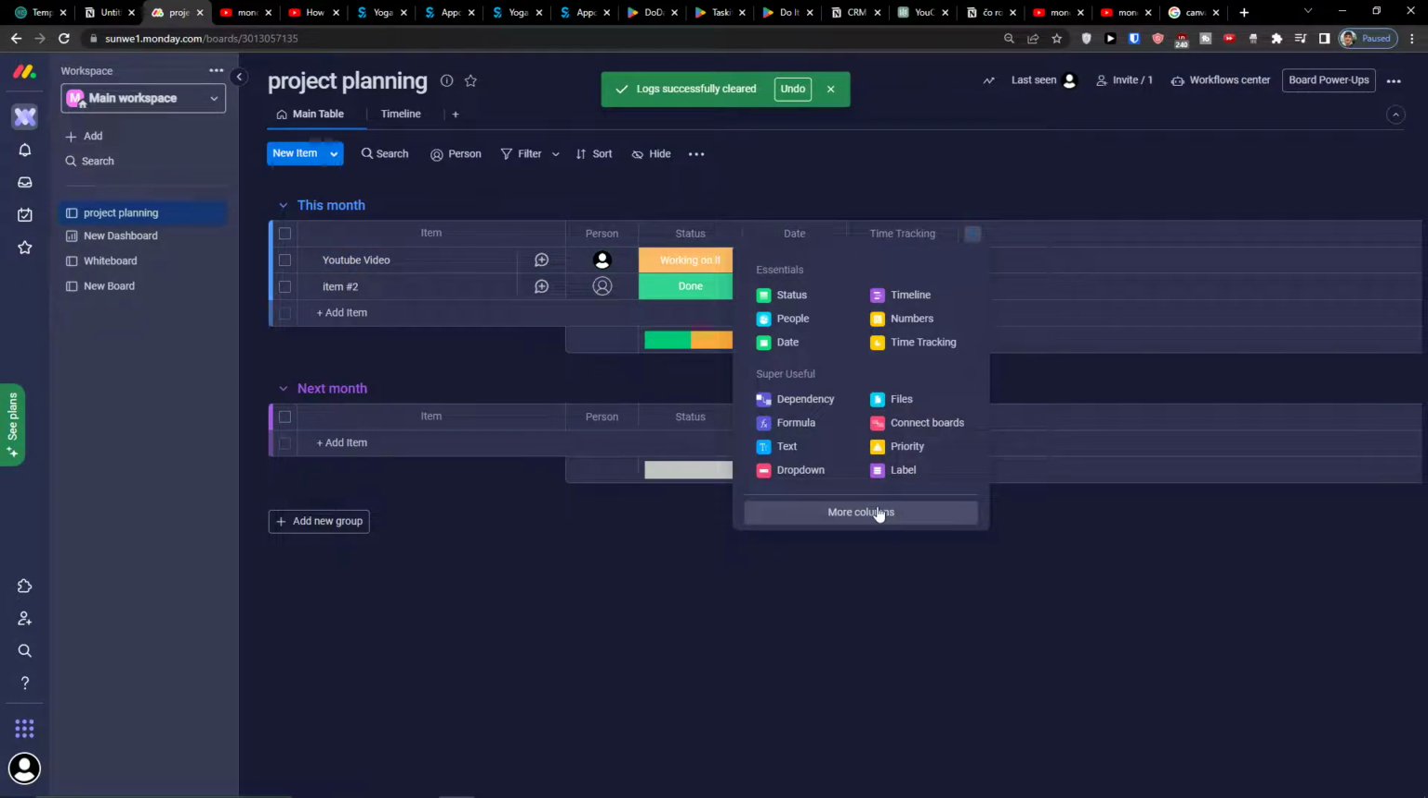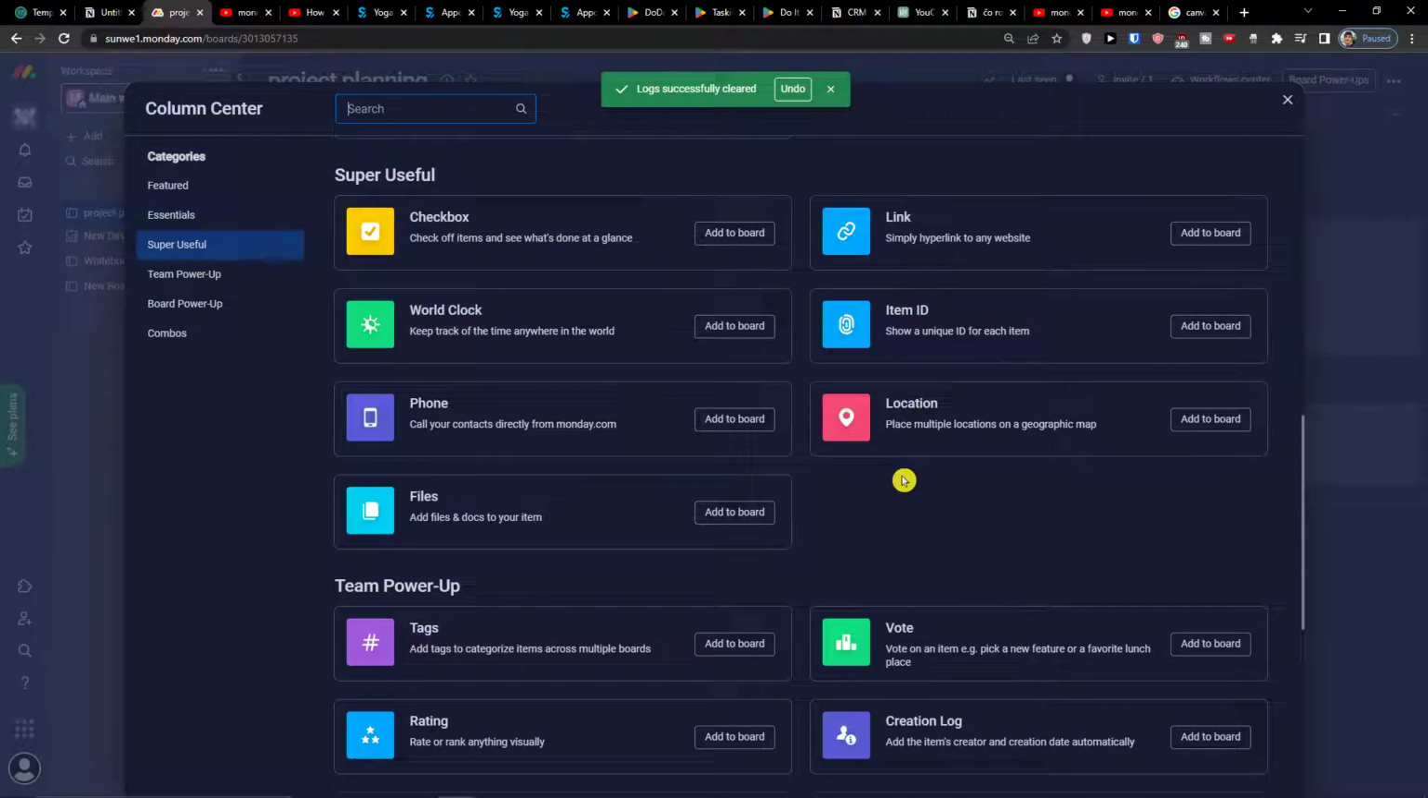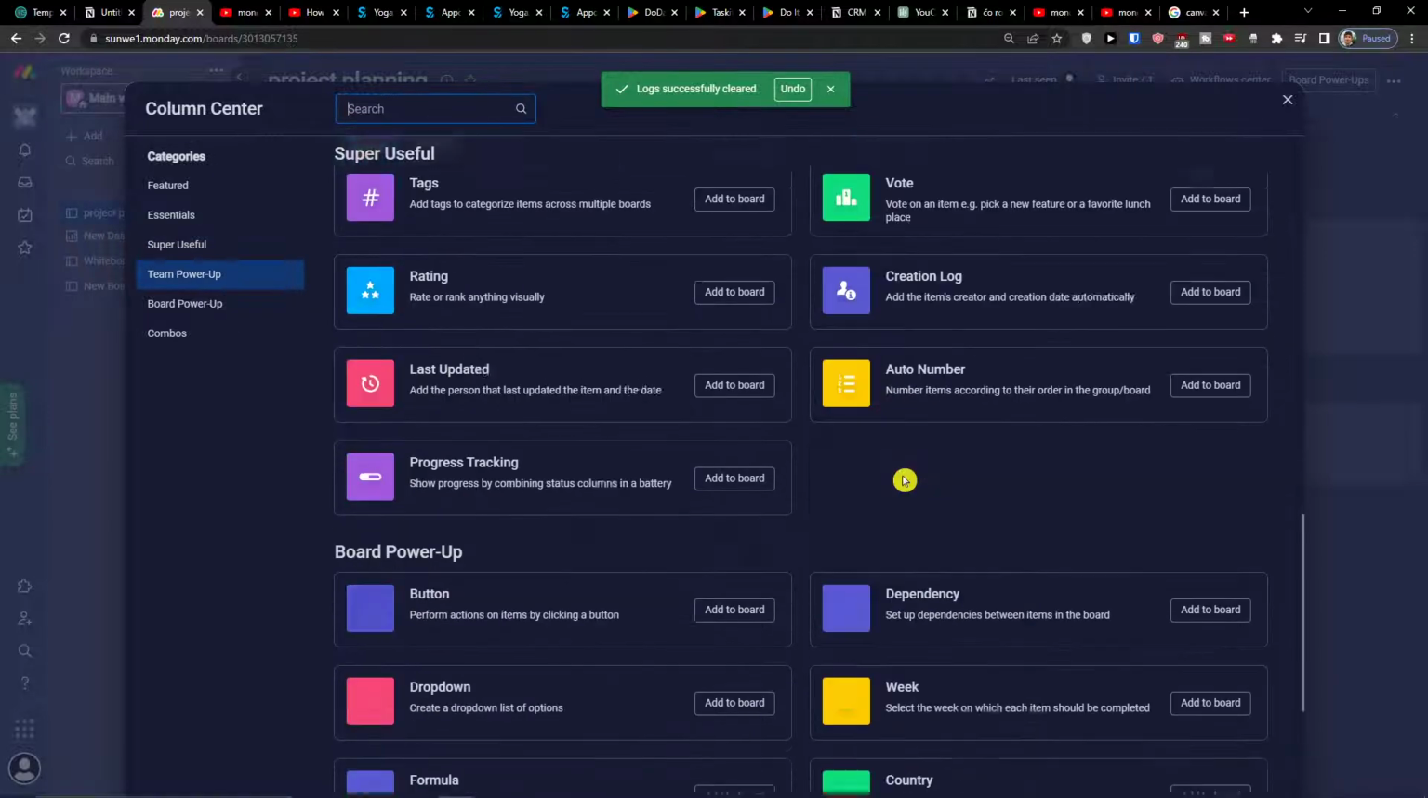And you get multiple columns here that you can of course use, but this is the basic on how we can use the time tracking. It's nothing really that difficult.